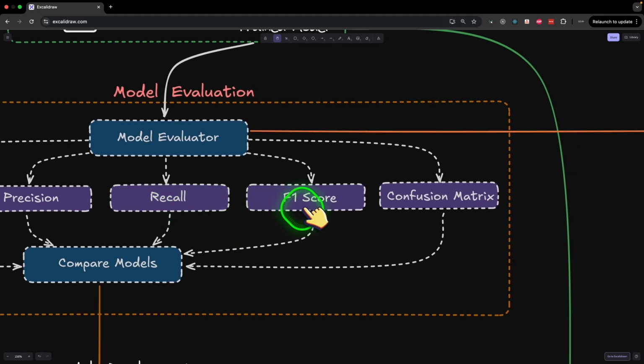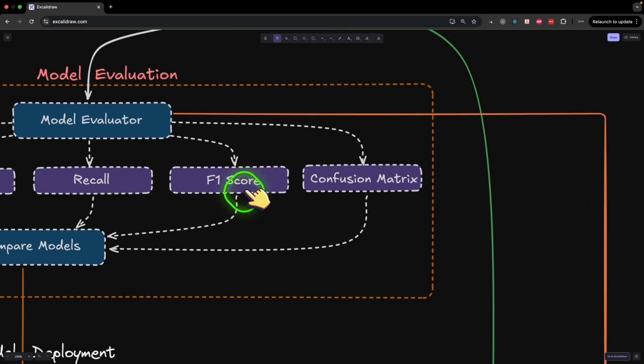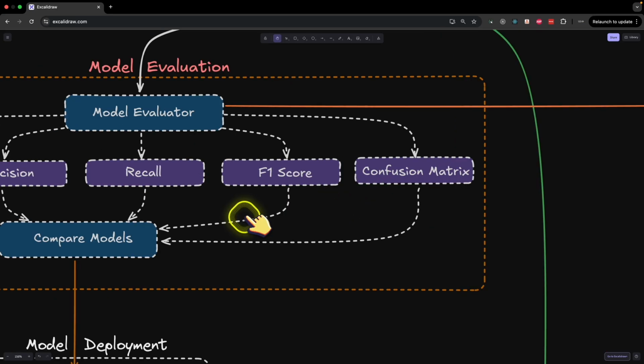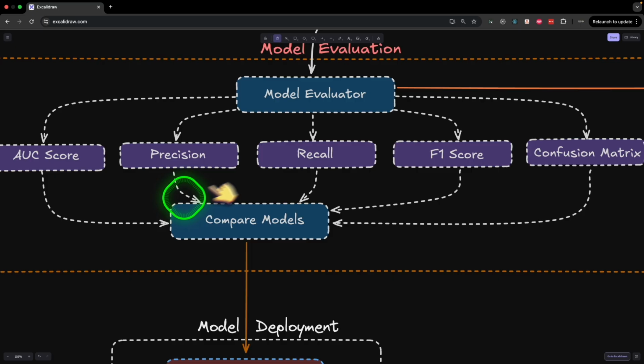Then we're going to have the F1 score, which is going to be the harmonic mean of precision and recall, these two. Then you're going to have the confusion matrix. This is going to be a table showing true positives or false positives, etc. Then we're going to compare the different models or versions to select the best one.